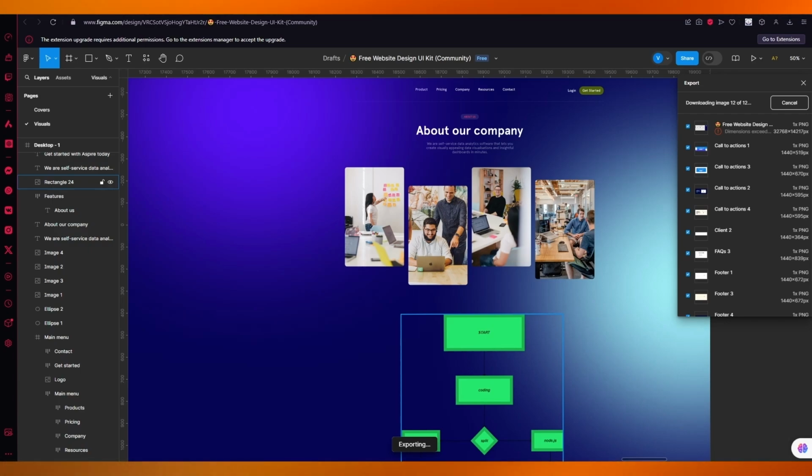And that is how you are going to go ahead and use Figma for your website design in the easiest and simplest way. So that's pretty much all there is when it comes to this video.